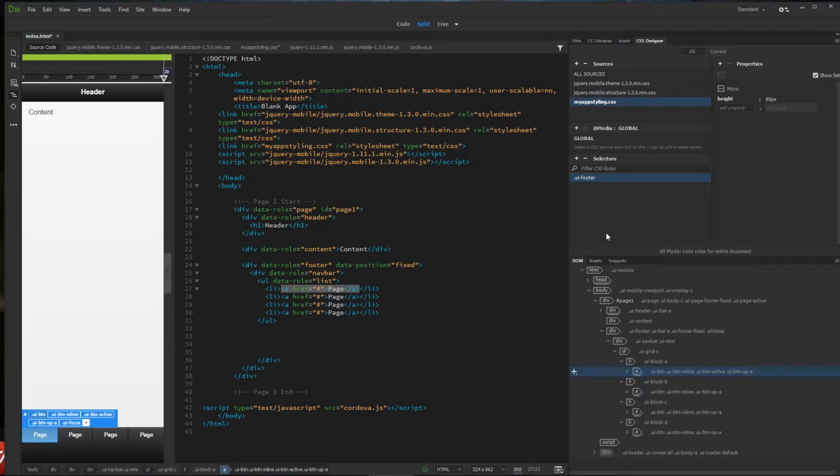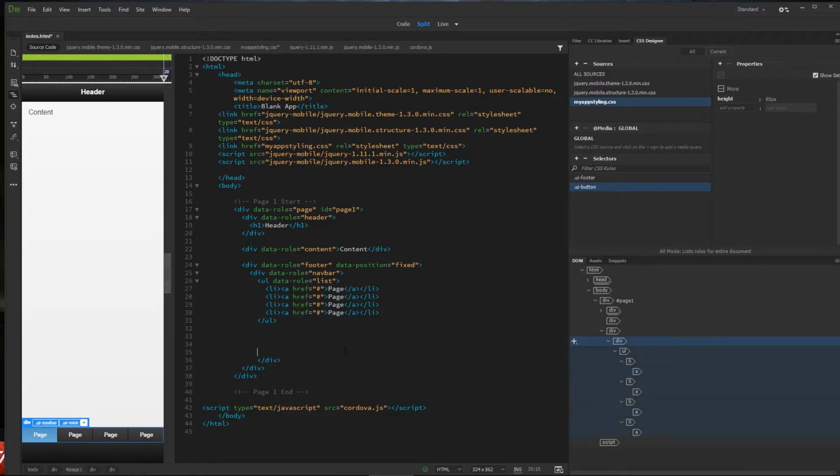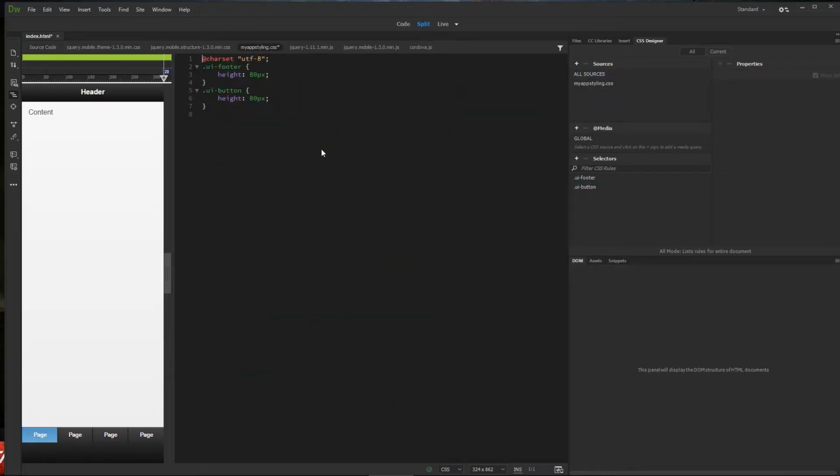So let's type in a new selector. ui-button, and then I'm going to add the property, which is 80 pixel. Oh no, sorry, height. Height 80 pixel. Does it change? Let's go back. Let's go to our CSS, see if anything is wrong. So that's fine.